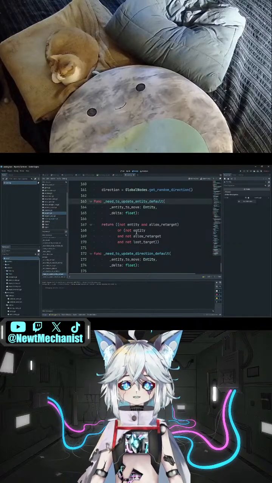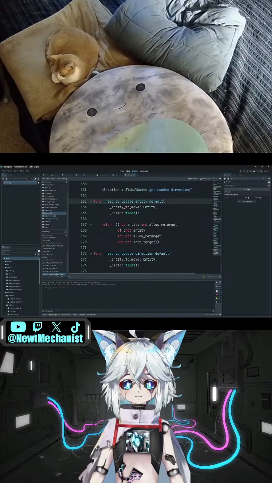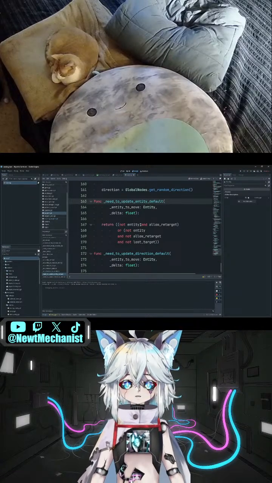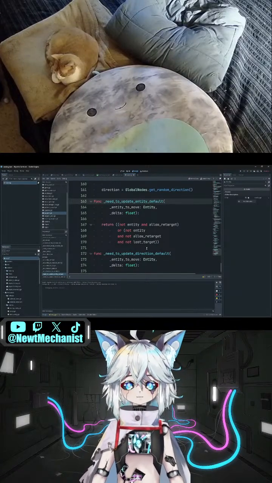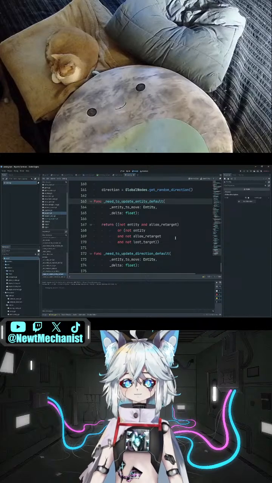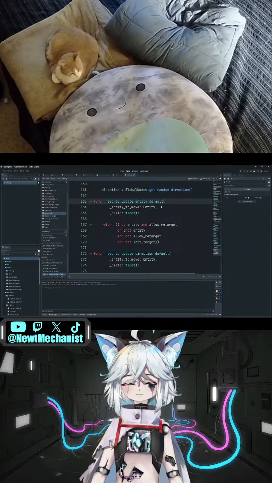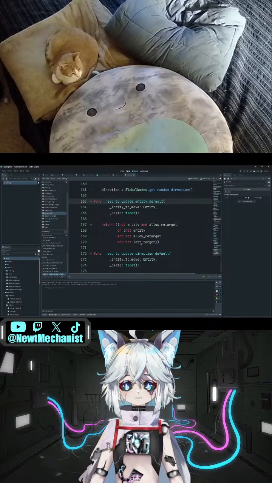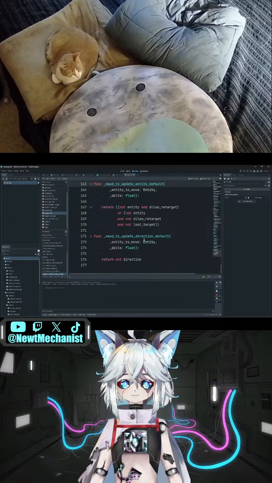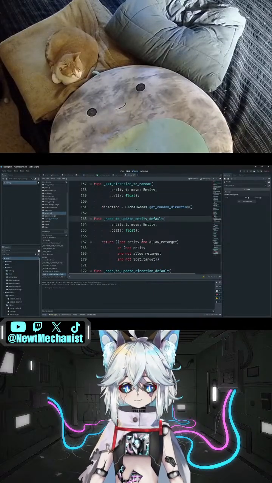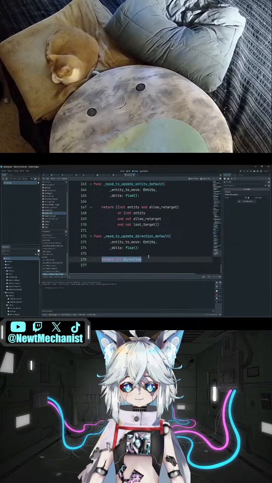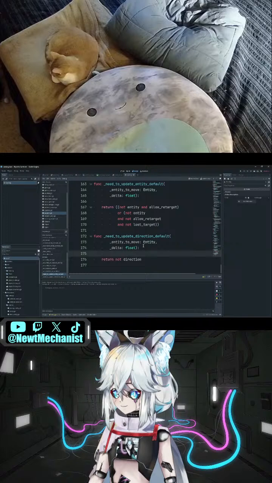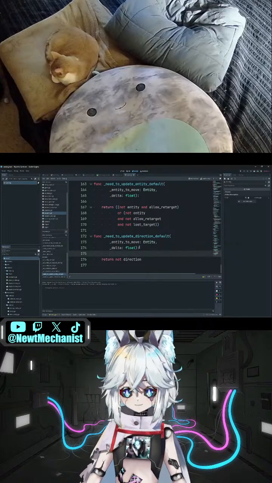So we only need to update the entity if we don't have one and we're allowed to retarget, or we don't have one and we're not allowed to retarget and we haven't lost target. So if we can't retarget and we have lost the target, we're still not going to update it. And we should always try to update the direction. We can override this if we need to.